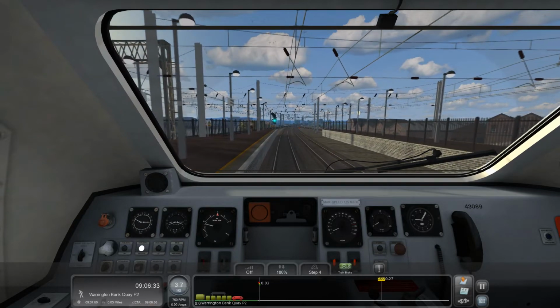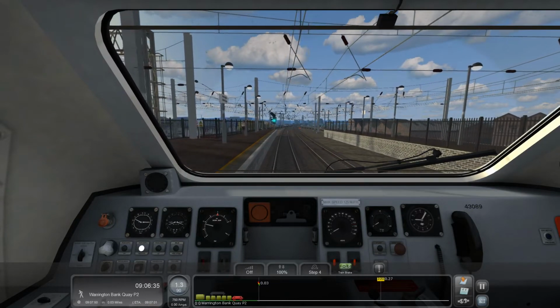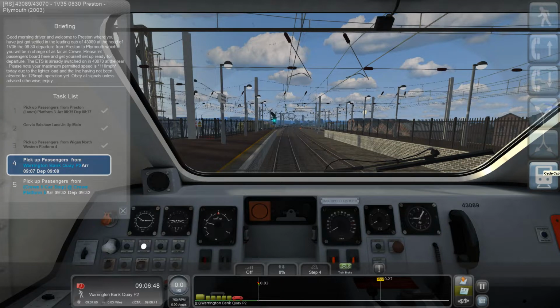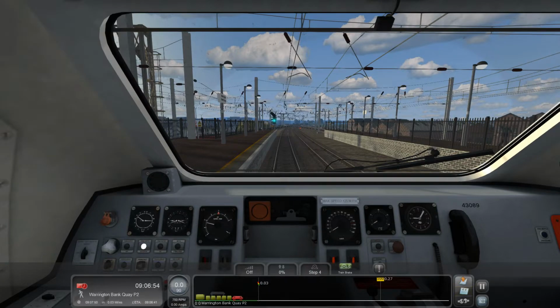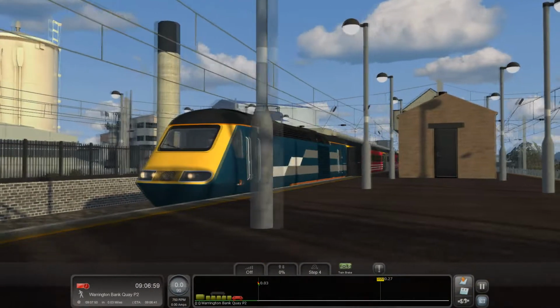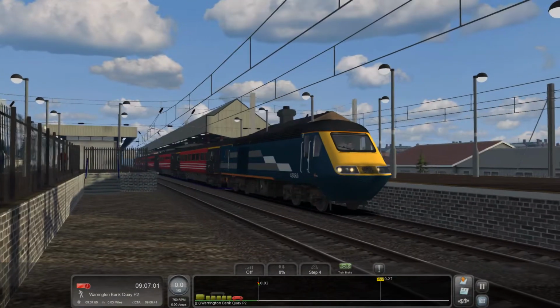And we'll stop about here. And here we are at Warrington. Running just about a minute early, by the looks of things. We're due at 07 and we are due to depart at 9:08. Try and get another screenshot.